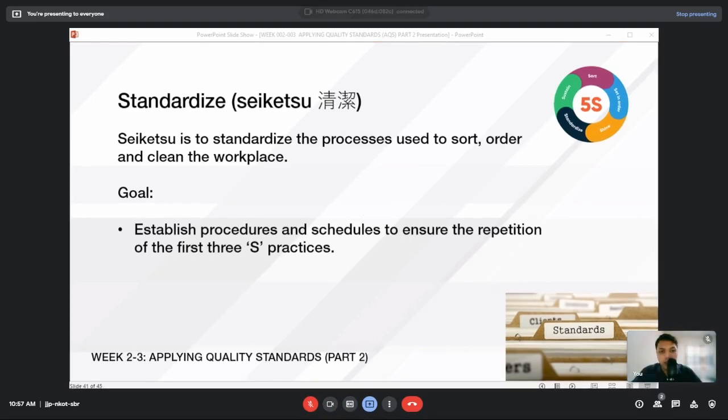standardize. So let's continue. Standardize, since tayo ay nakapag-sort, nakapag-set in order at set clean na tayo, we have to standardize with that. Standardize the process used to sort, order, and clean the workplace. Diba? Ang goal lang naman to establish procedures and schedules to ensure the repetition of the first three S as practices. So kung ikaw ay may-ari, diba? Of course, mag-set ka ng standards.